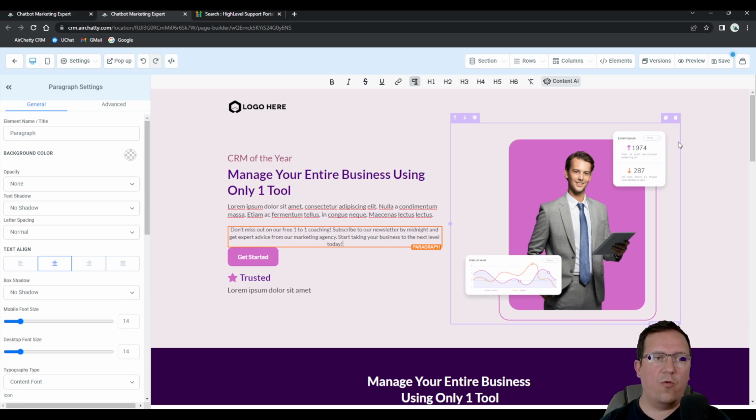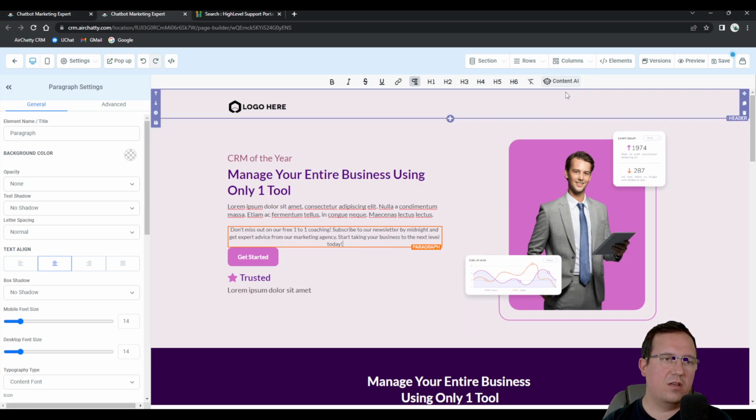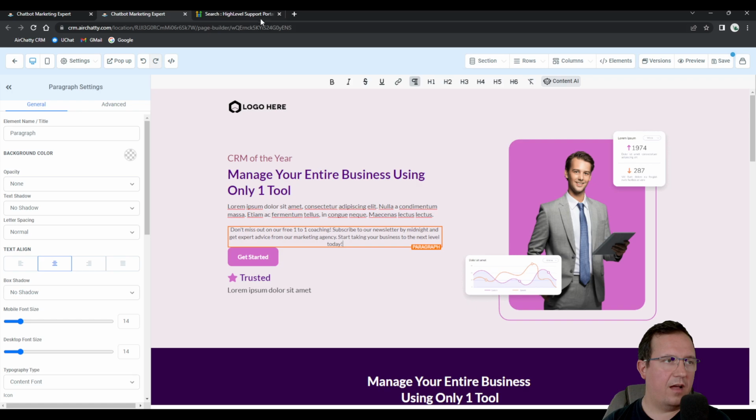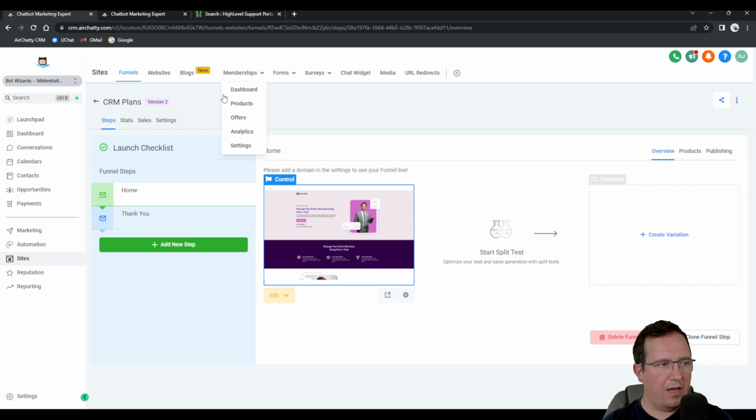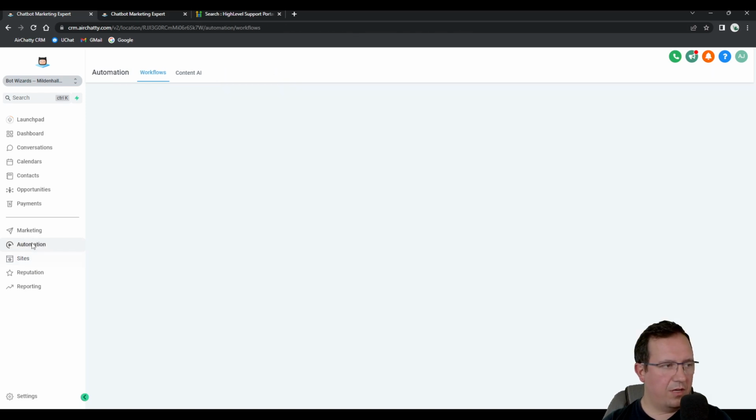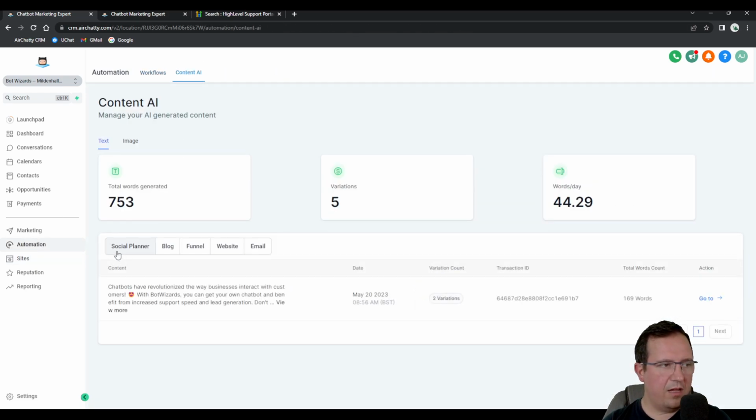Okay, so wherever you see content AI, and if you're not entirely sure where, you can go on help.gohighlevel.com and write content AI. You have a lot of instructions here. But pretty much go again in automation, content AI, social planner, blogs, funnels, websites, and emails. Now you can see the words per day increased, variations increased, and so on.